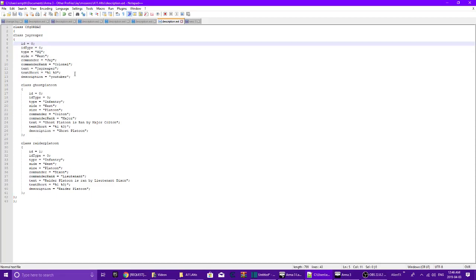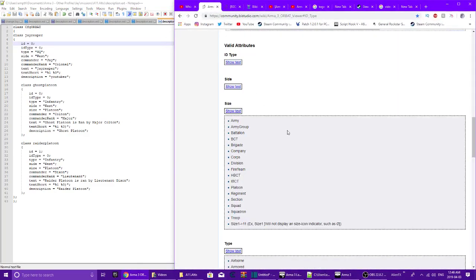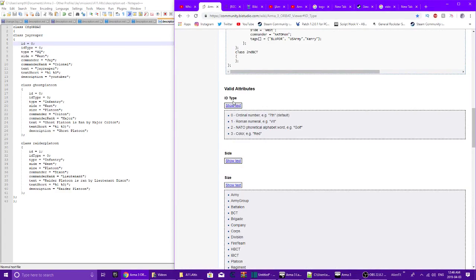Starting with ID, the ID is like the designator for it. So say if you were to put first, it would be like the first J Reaper or the second J Reaper, that kind of thing. Now idType, if you head over to the Bohemia Interactive file, it's also in the description. 0 is the original number. 1 is Roman numerals. 2 is NATO alphabet. 3 is color. So you can just put whatever you want in there. 0 is what I would recommend.